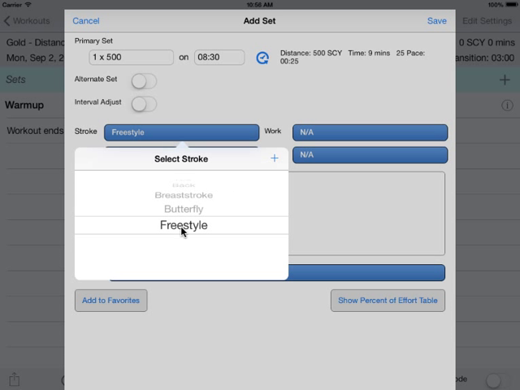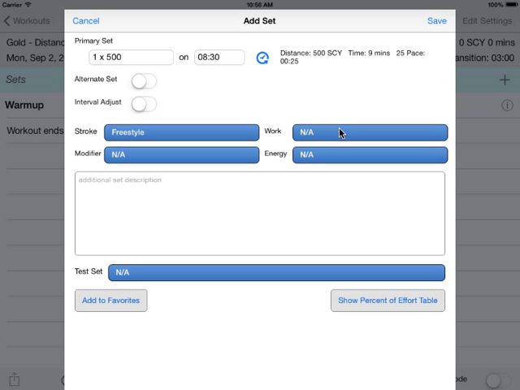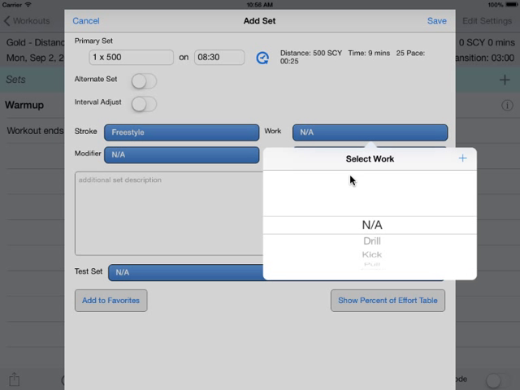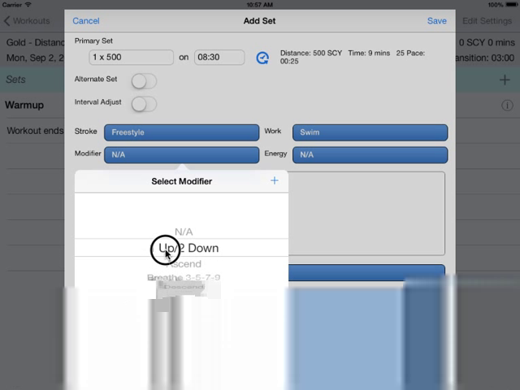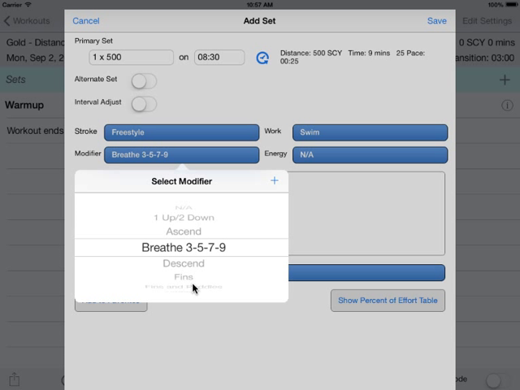If you don't like the strokes that we have set up in here already, you can delete those and add your own. It's completely up to you. Same thing with all these categories. So the work category, I just have kick, drill, swim. Then you can also have a modifier, if you want to do some kind of breathing set or whatever. And I just put a couple of examples in here to get you started, but as I say, completely customizable. You can put whatever you want in.